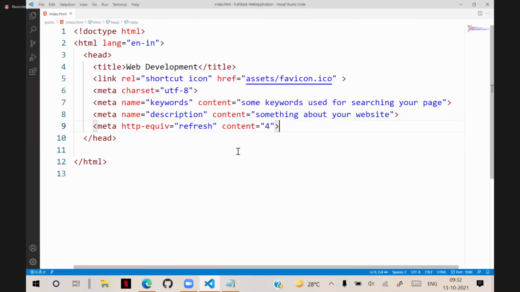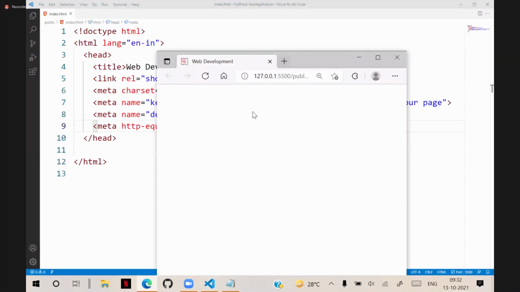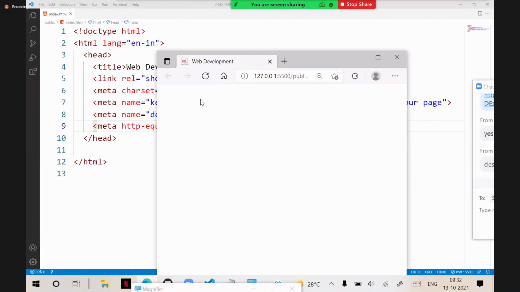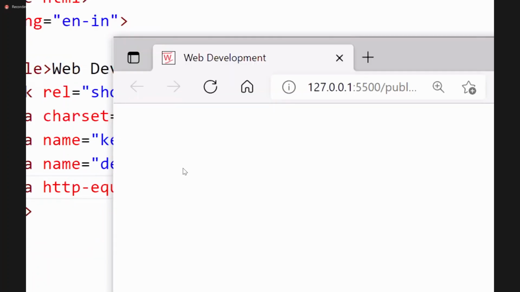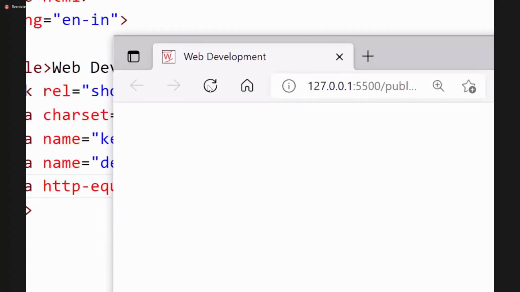You see now, we don't have information, but we can see that. Observe the refresh button in this browser. You can see this refresh button. It is reloading every few seconds. Every 4 seconds, the page is reloading. That means every 4 seconds, we can send some new details into the page, which will update and show it.